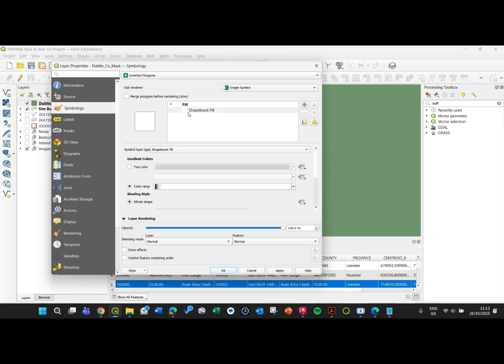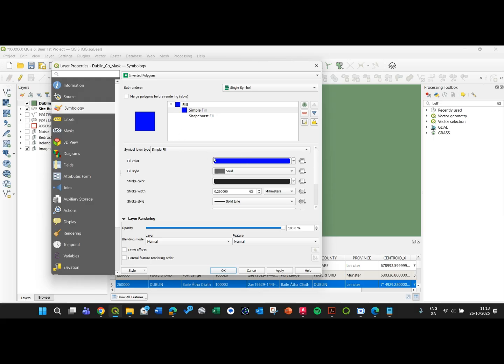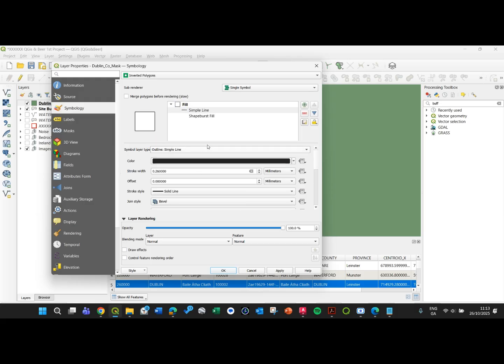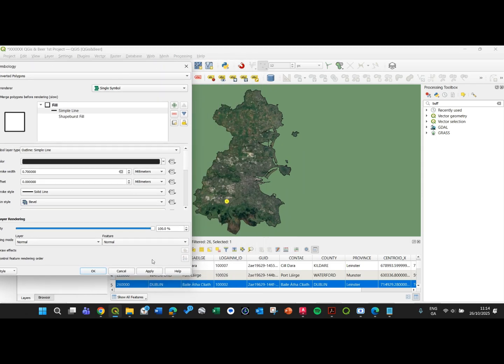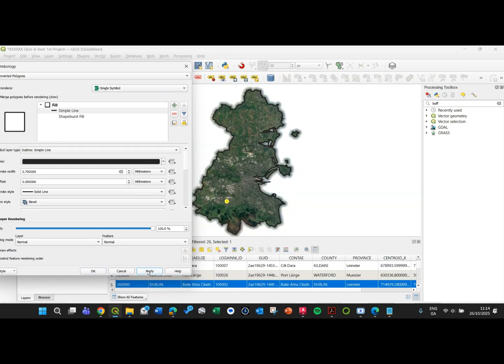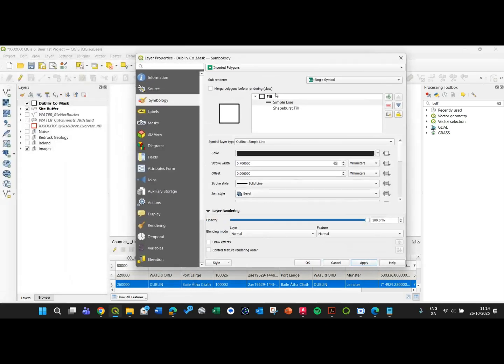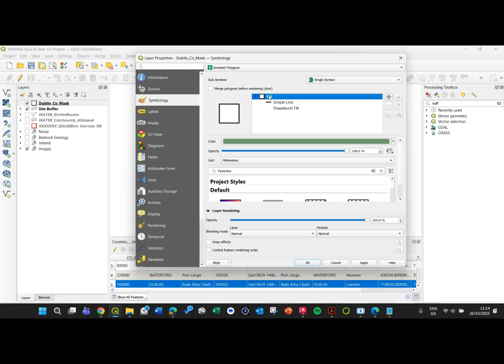Let's add another symbol within this category. Now we'll change this only to outline, simple line, and set the width to, let's say, 0.7, and apply just to show you the results so far. Great, that's the idea. And finally, let's go to the main symbology and add some draw effects.